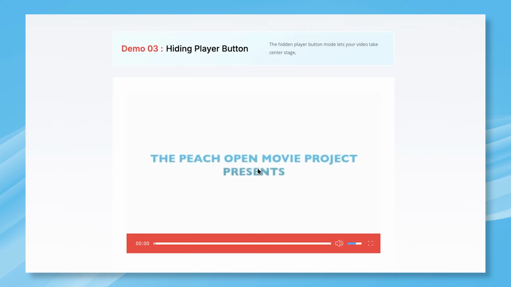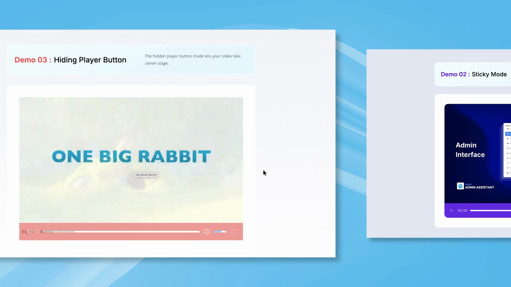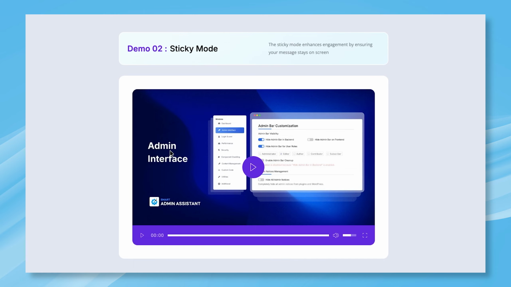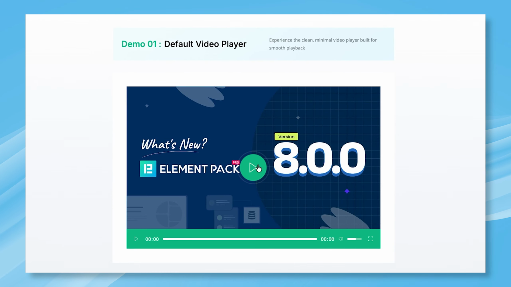This powerful Elementor tool lets you embed and style videos directly on your website, making it perfect for tutorials, product showcases, landing pages, or promotional sections. With flexible styling options and features like sticky mode and customizable controls, you can present videos in a clean, engaging, and professional way, without any coding. Let's jump right in and see how it works.